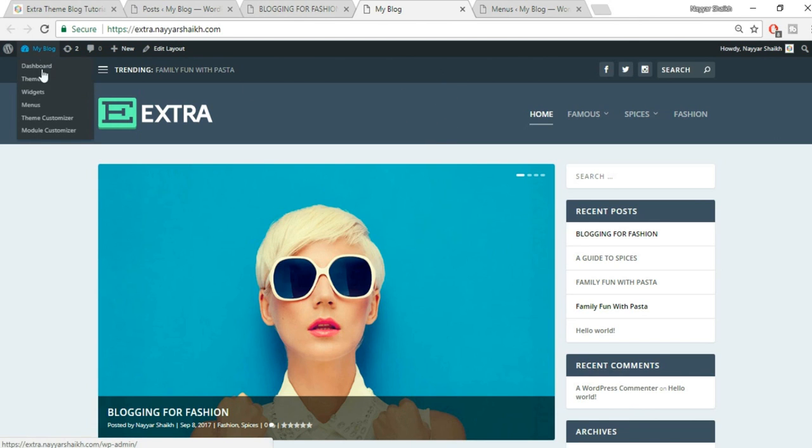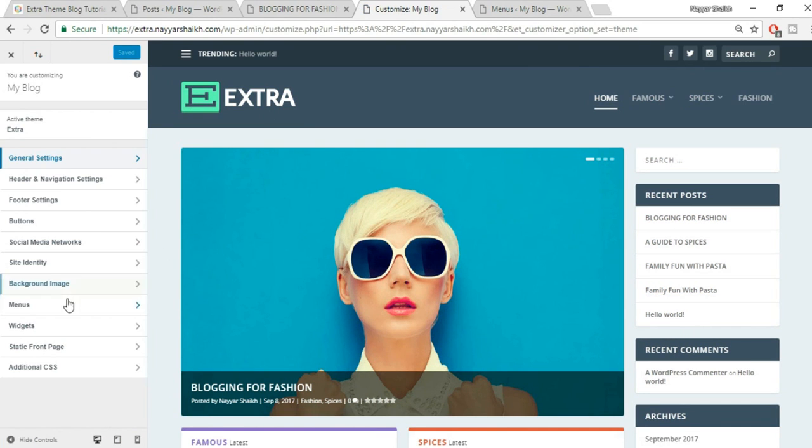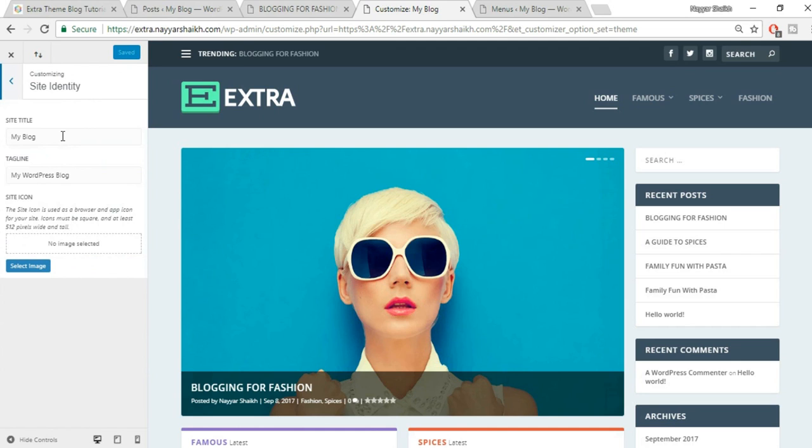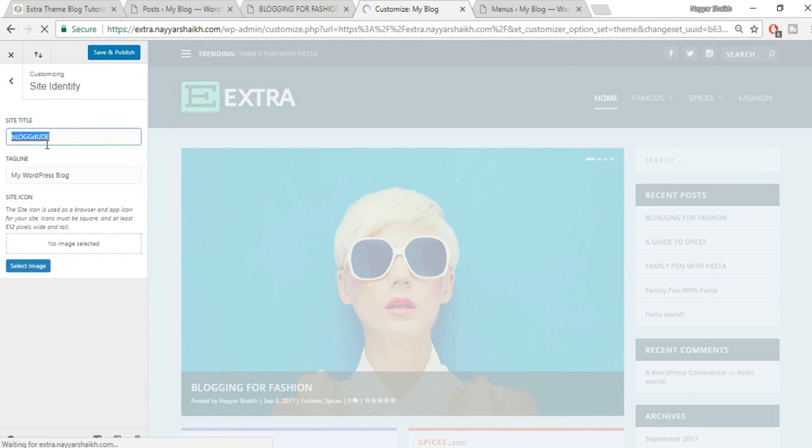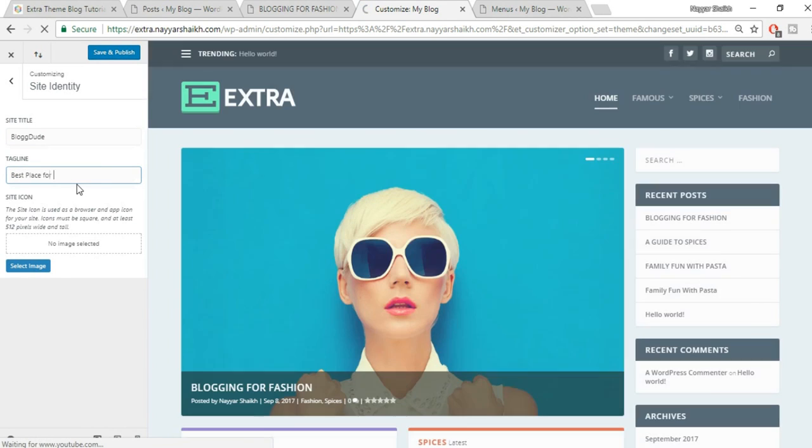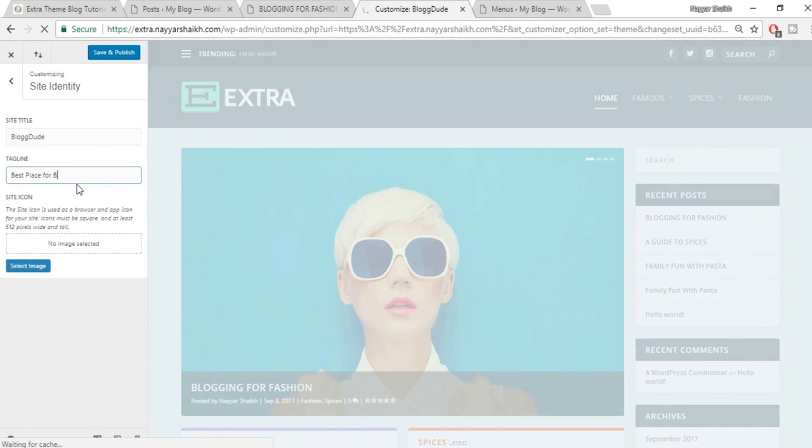Okay, so hover here and click on this theme customizer. Now first go to site identity. And here, as I said earlier when we were purchasing the TMD hosting, we can change the site title and tagline later on. So you can change that from here. For example, your website name can be blog dude, and tagline can be, for example, best place for bloggers.